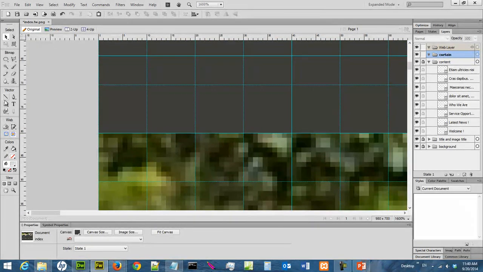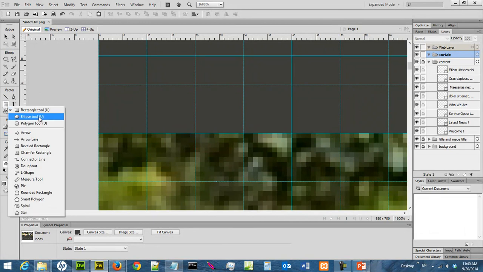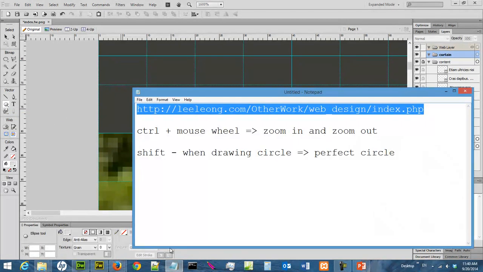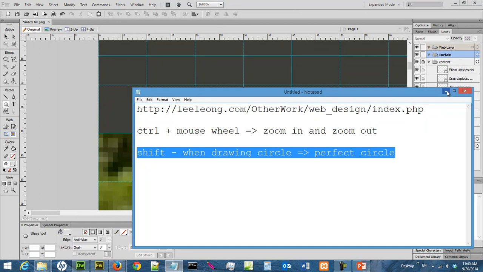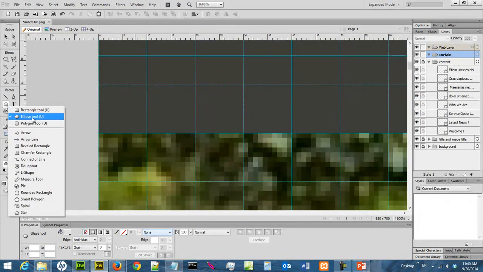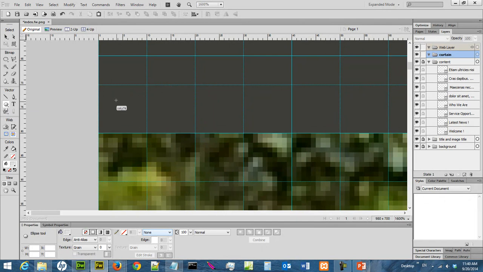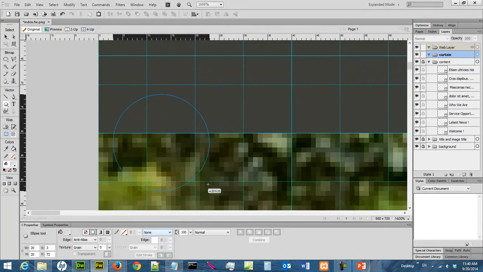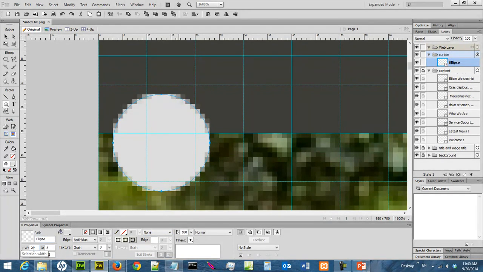We are going to draw an ellipse or circle, you like to call it, and we want a perfect circle. So when you draw the circle, press the Shift key, and you will draw a perfect circle. So select the Ellipse Tool, and then press your Shift key. We are going to draw a perfect circle of 20 × 20. That is double the size of your grid. So we stop here. That is 20 and 20.